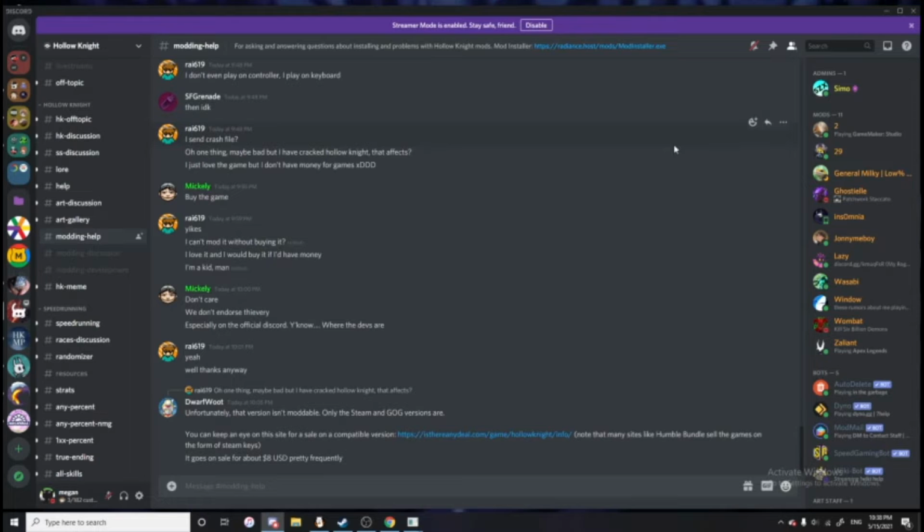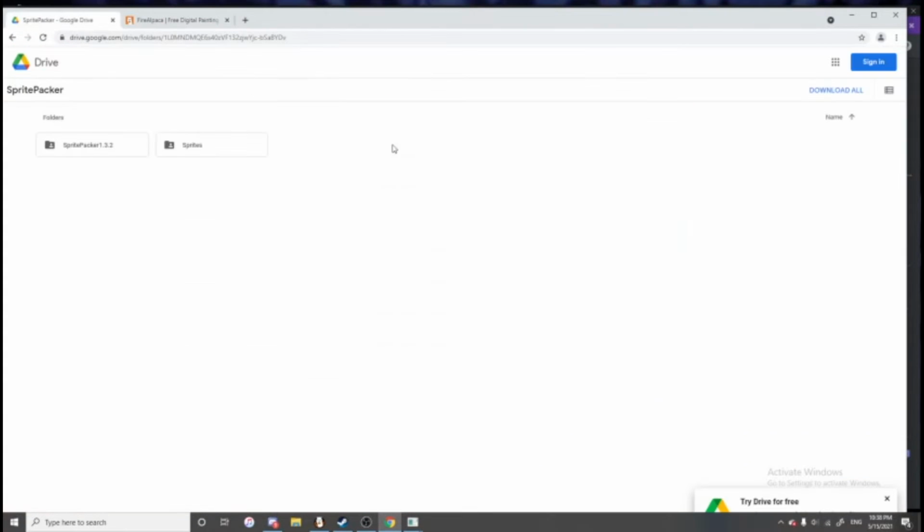So in order to install Spritepacker, I have included a link in the description. It is a Google Drive. So your Google Drive should look like this. There are two folders, Spritepacker 132 and Sprites. I will note briefly, Spritepacker is very complicated. It is a little bit difficult to use.